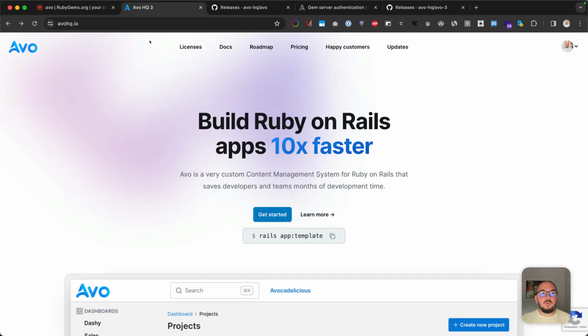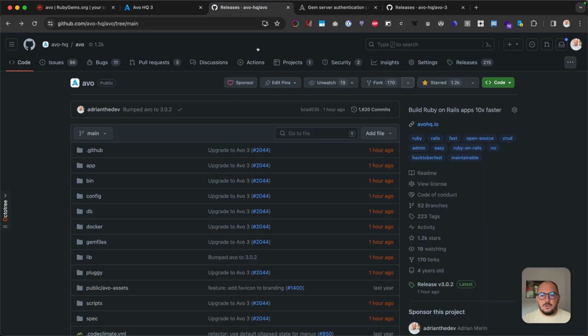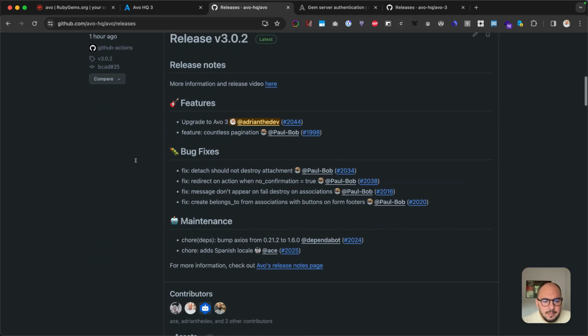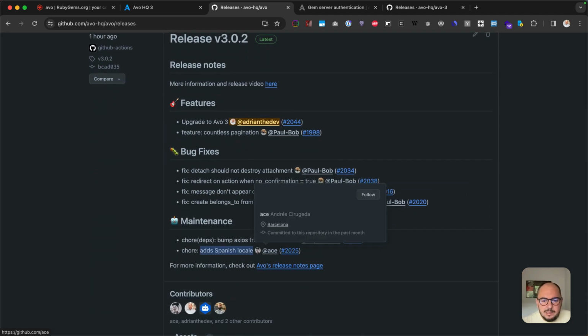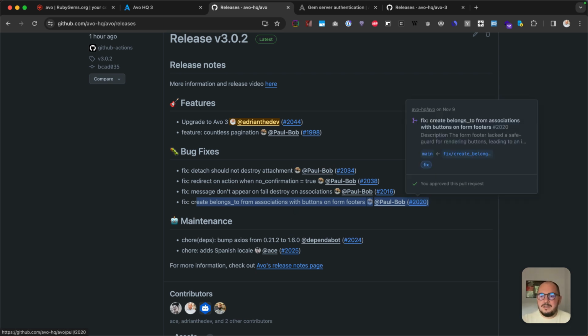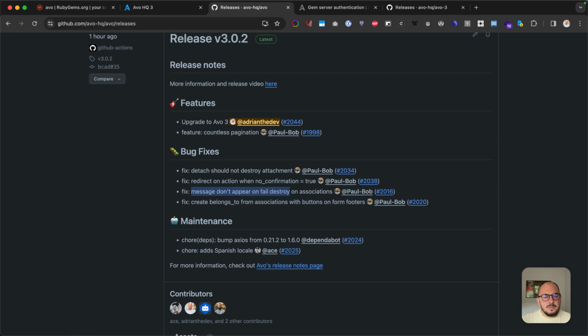Let's actually talk about what the updates were. For Avo 2, let's check out the release notes. Add Spanish locale. Thank you so much, Andres. We love these kinds of contributions. This is a maintenance patch. Create belongs to from associations with buttons on form footers. This was a light bug that Paul fixed. Messages don't appear on fail and destroy on associations. So whenever you destroyed from association, the flash messages weren't there, but now they are.